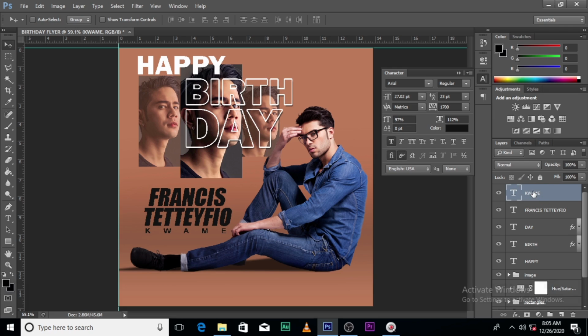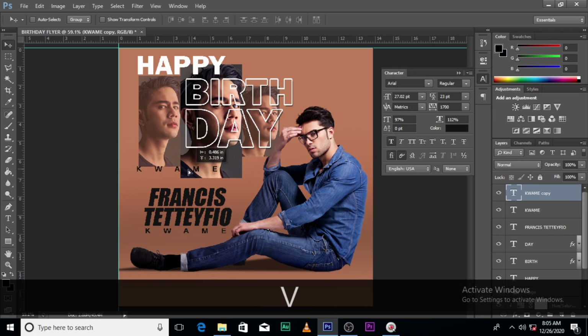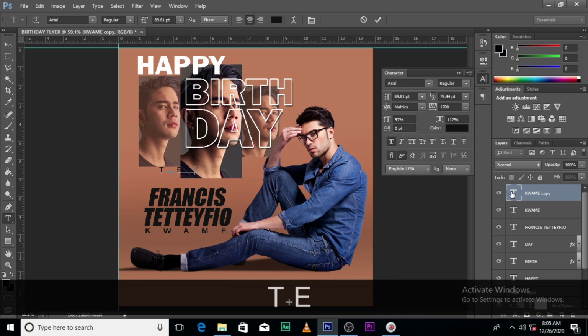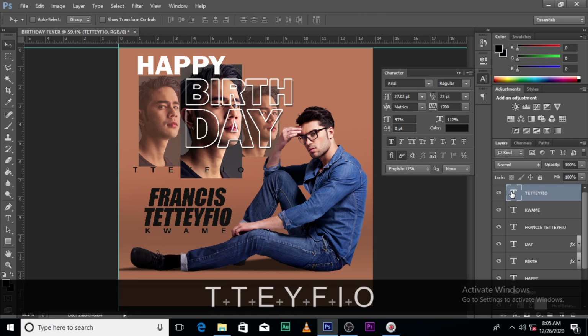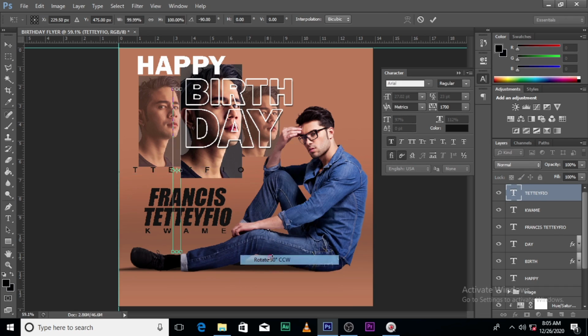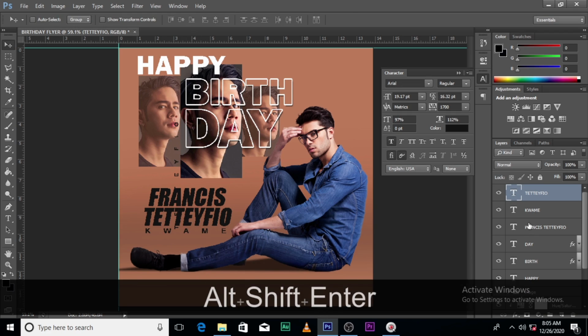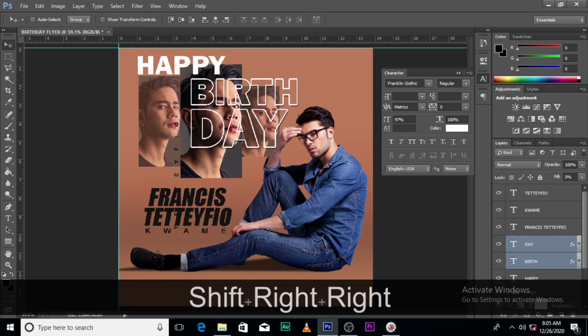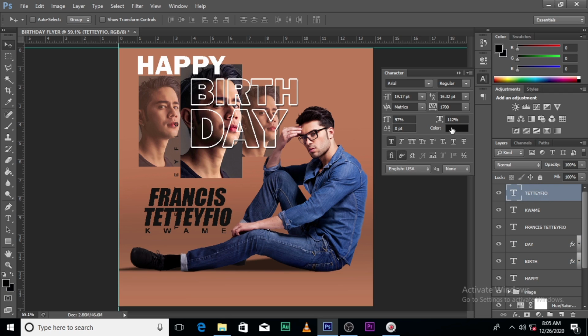This is cool. Duplicate this, the Kwame, set it up. Let's call it the view. Then we rotate it anti-clockwise, and then resize it. So the birthday needs to go here a little bit. Alright. Then let's set it to white. So I want to put it right here. Let's reduce this one. Let's keep reducing it.